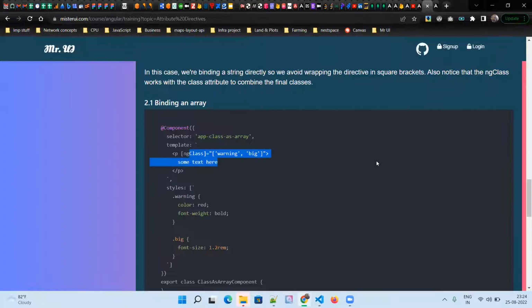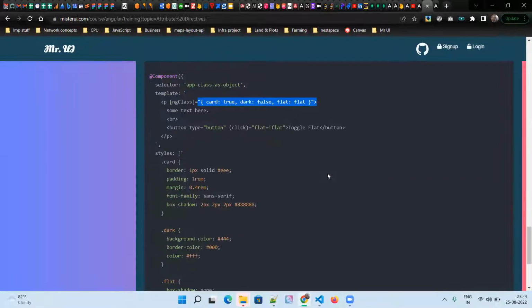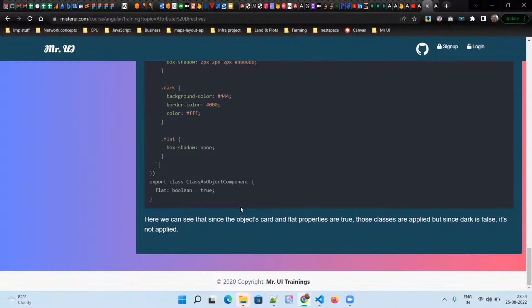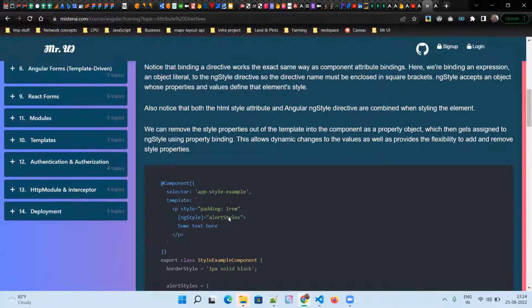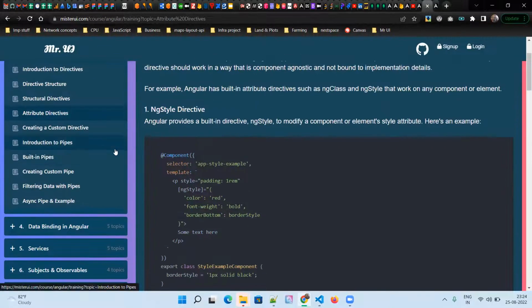Okay, we saw this example and we saw the object example, and also we saw when you click on that, basically changing the class names dynamically, right? So these are called the attribute directives. Attribute directives are used to change the appearance or add some behavior.